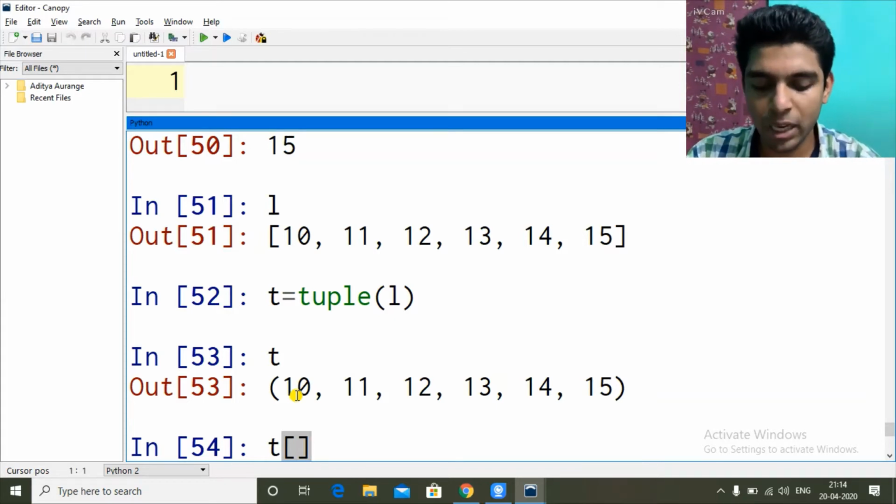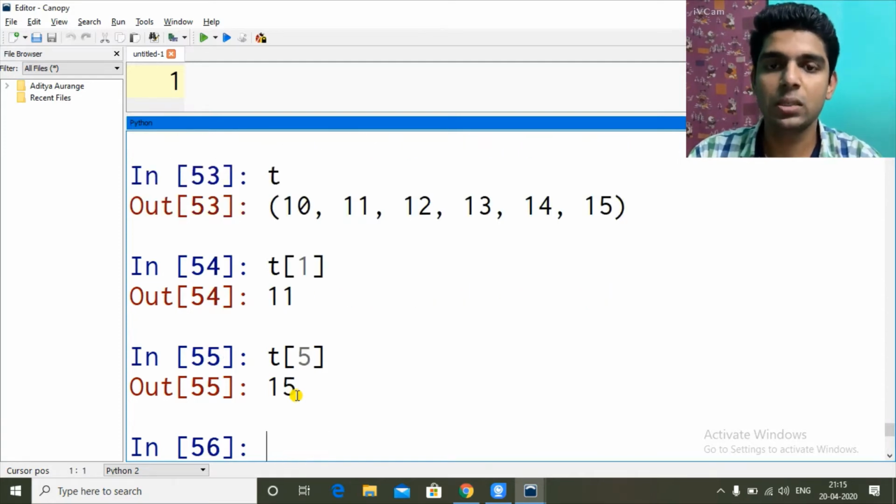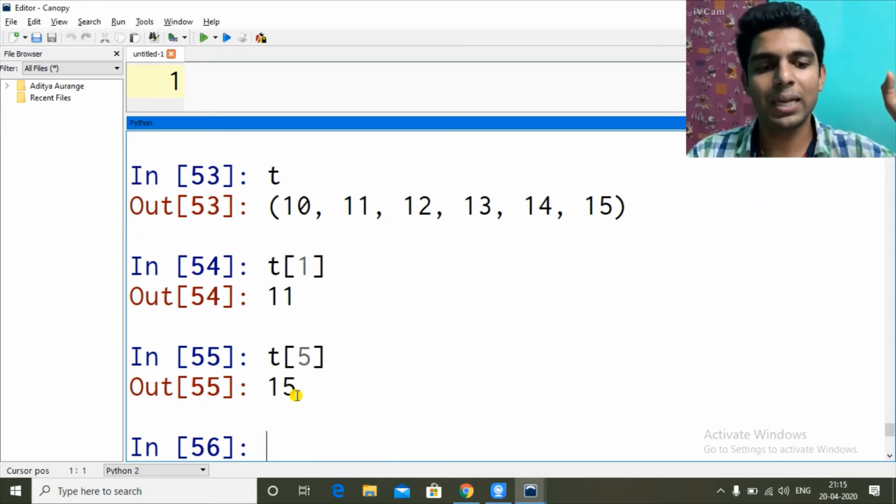Okay, so T of 1, I will get the second element, which is 11. T of 5, which is the last element, which is 15. Okay, so now you got it. 5 is actually the 6th element because the numbering starts from 0. So this was positive indexing, which starts from the starting element and goes till the last element.